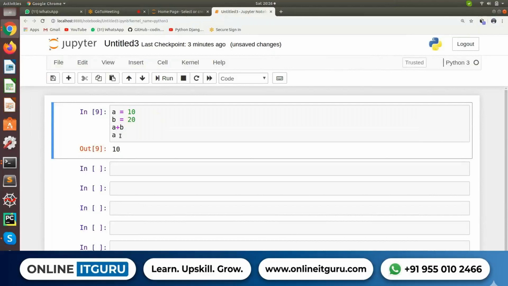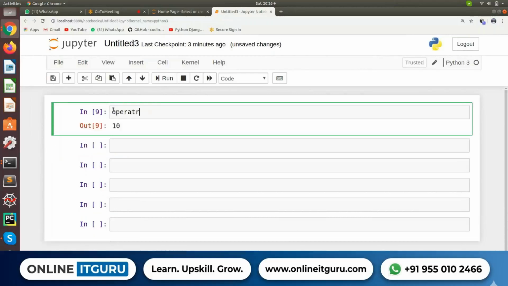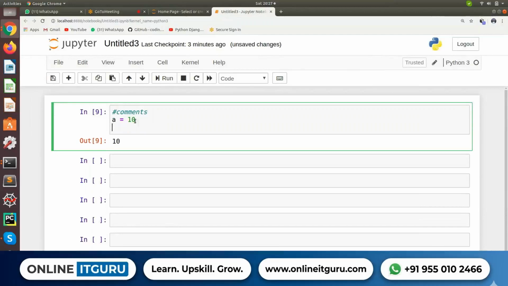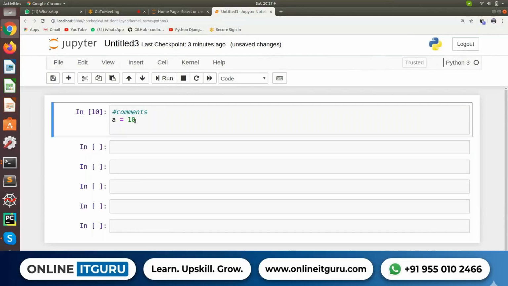Now I'm going to discuss a very basic thing in Python, that is operators. Before operators, let me introduce one more thing called comments. So what are comments? Basically, I am assigning a variable a as 10, and I execute this code, that will be fine. But what if I don't want to execute this line but want to keep it in my code?